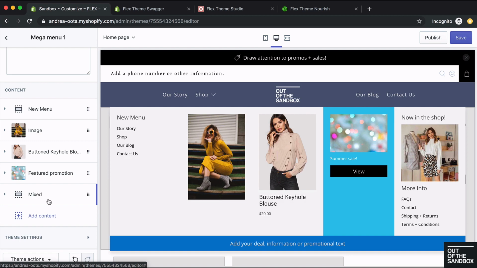So once you've added all your content blocks, you can also change the order of them just by dragging and dropping the columns into a different order.